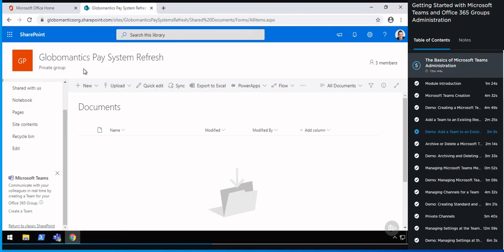It's done. If I go to Microsoft Teams now, it already refreshed in the client application, and I have the Global Mantics Page System Refresh team ready to go, and I can start collaborating inside it.